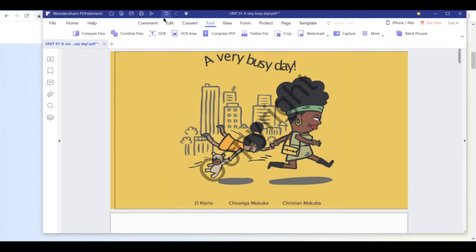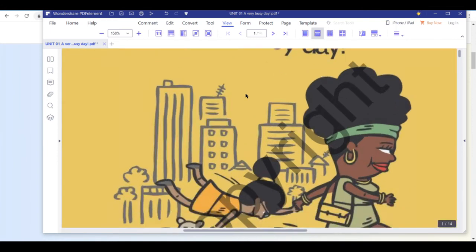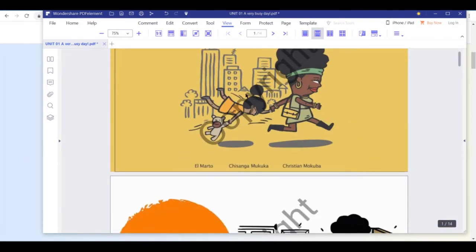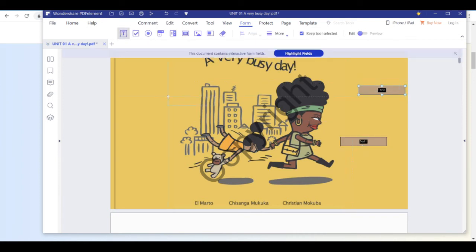Aside from the comment edit, we also have tool. You can compare files, combine files. This is what we saw on the home page before we actually opened this PDF. And the view toolbar, you can change the zoom, but you can just do it by hovering over your mouse pad. And the form, okay, so if you want to add in a text to a form, you can do so by clicking all over the file.